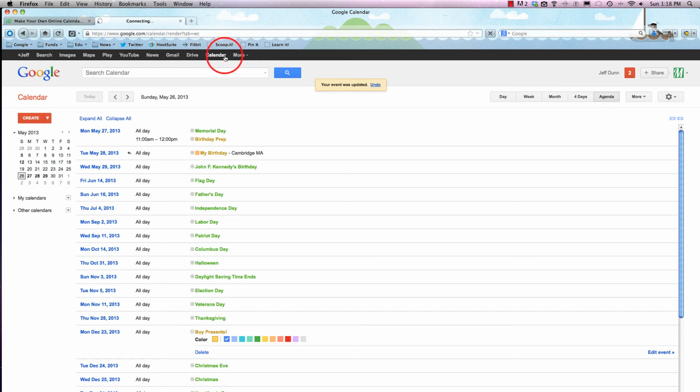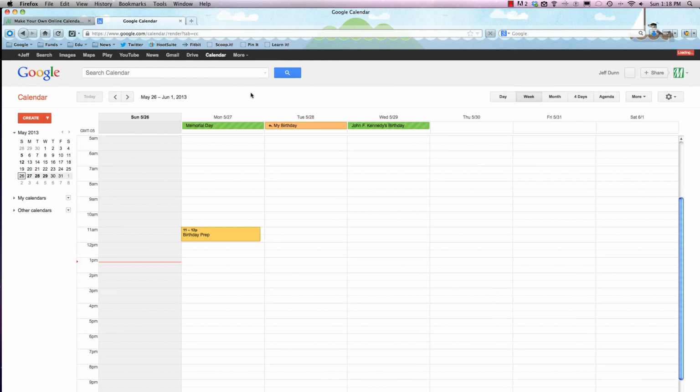So that's Google Calendar, and you can already have one for free as long as you have a Google account. And that's really all you need.